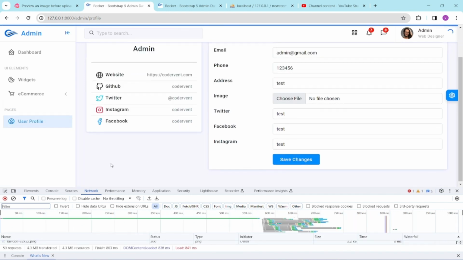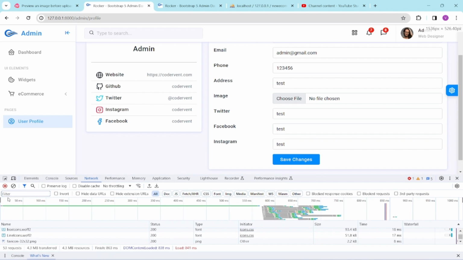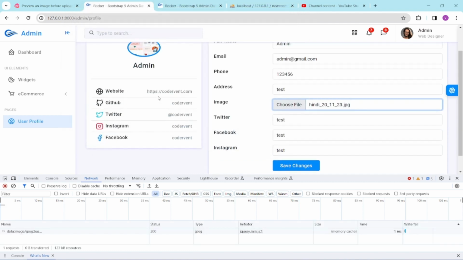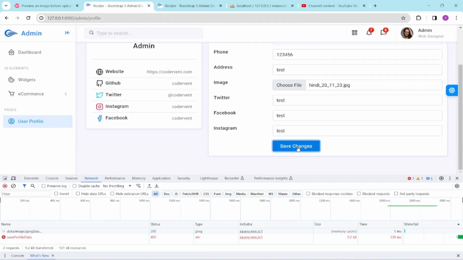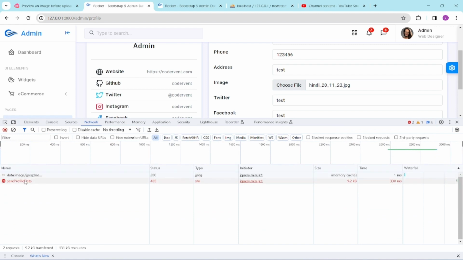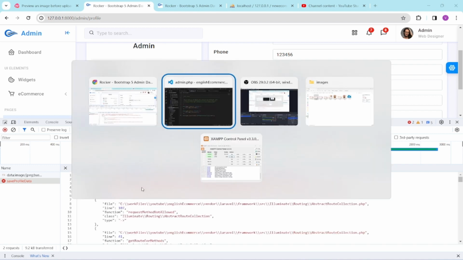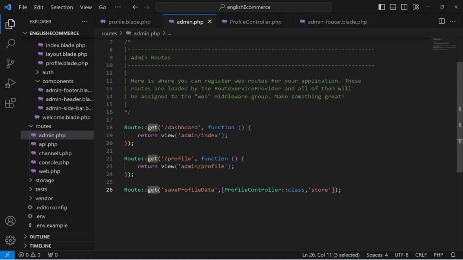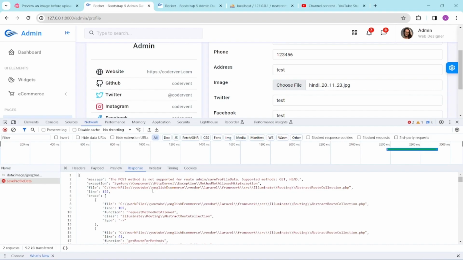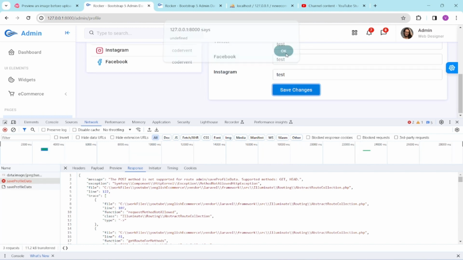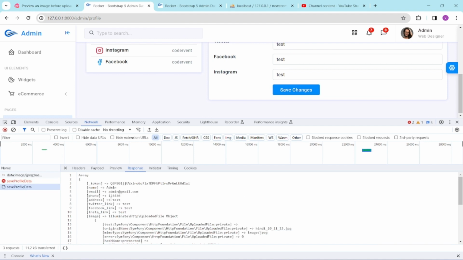reload once, pull it up a little bit, clear it all, select an image. Yes, it is live preview. Submit. Okay, 405. Symfony exception, method not allowed. Post method, basically we are using both methods, and this is the get method, so replace it with the post. Again click on save changes. Now okay, so we have the data over in our controller.